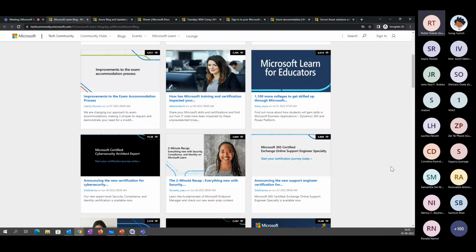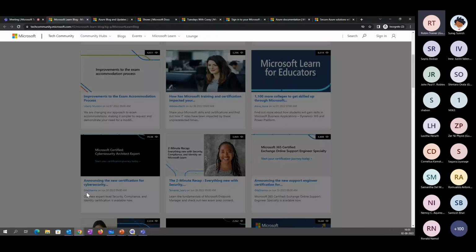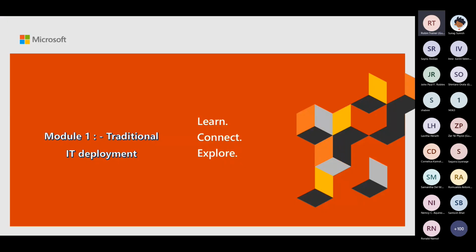So till now, we have covered the discussion about the certification part. Now let's move to the next topic, called the traditional IT deployment model. All of us joined here to understand what cloud technology is, and the reason behind moving to cloud technology, right? Before moving to that, let's try to understand how traditional IT deployment has been working.